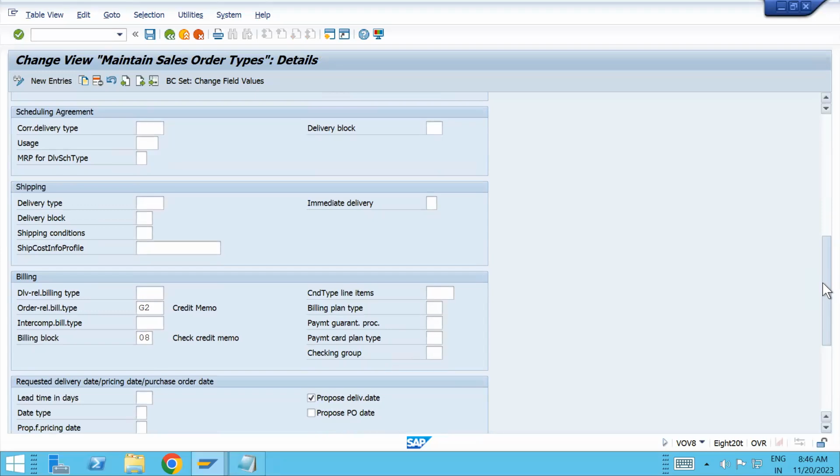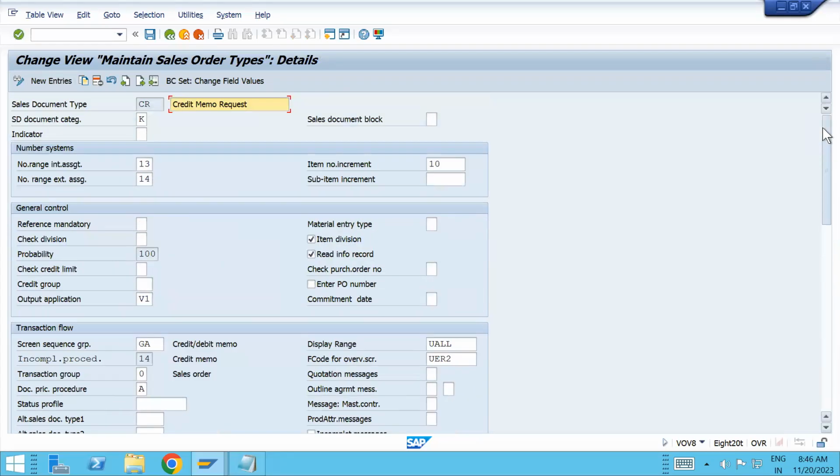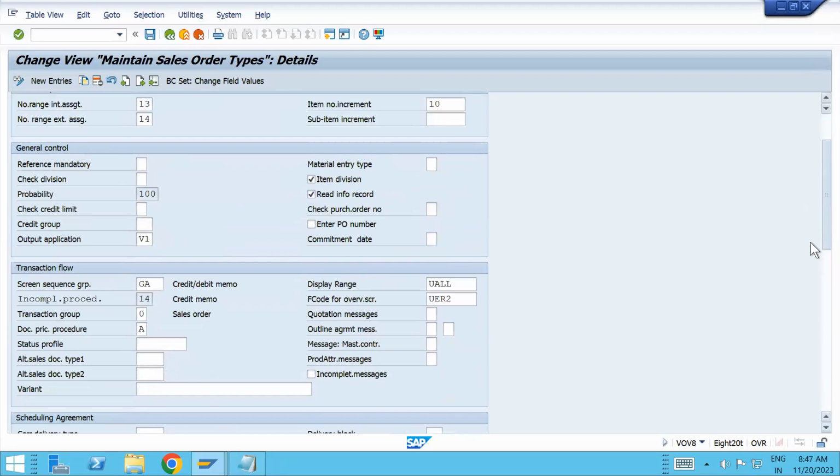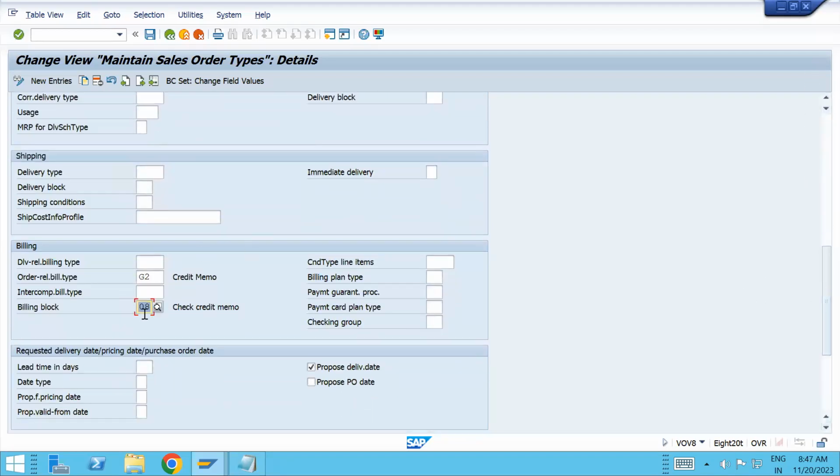You can see here, when you are creating sales credit memos, the system is automatically blocking the billing. The control is here. I have opened the credit memo. In the credit memo, you can see the block is already maintained. By default, it is maintained as 08. So once the credit memo is created, the system will block it for billing. The control is here.